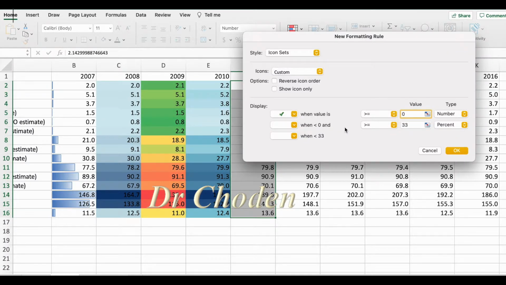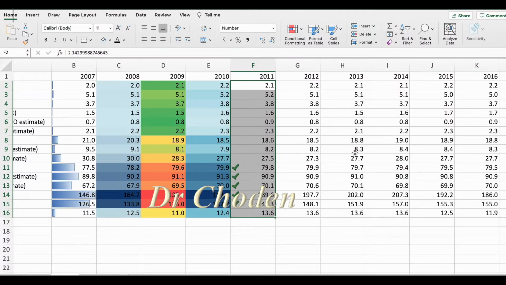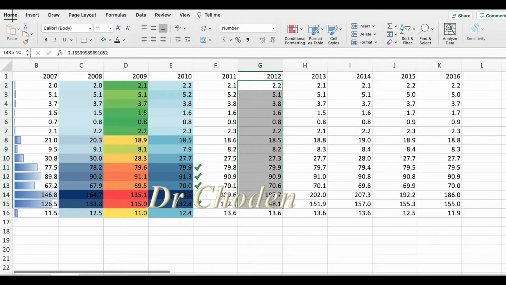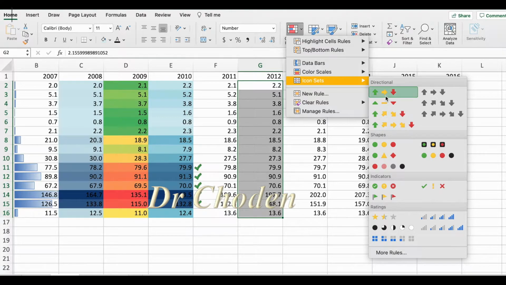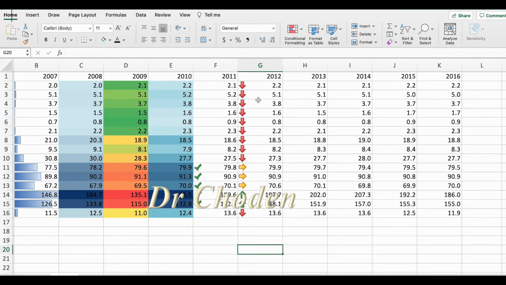No icon should be used. Let's click on OK. So here you can see that for all the values above 50, a green tick symbol is applied. We can also use one of the default sets that we have seen already built in. So here, for lower values, you're seeing a down arrow.